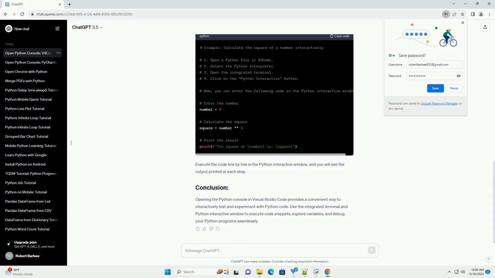Visual Studio Code: make sure you have VS Code installed on your machine. You can download it from the Visual Studio Code website. Python extension for VS Code: install the Python extension from the Visual Studio Code marketplace. You can do this by navigating to the extensions view, Ctrl+Shift+X or Cmd+Shift+X, searching for Python, and installing the one provided by Microsoft.